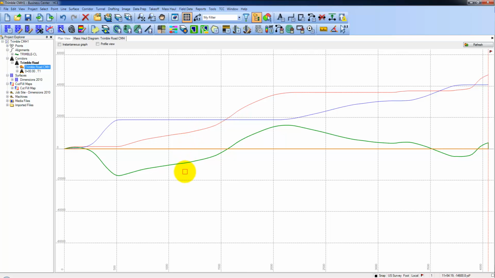Ordinates is just a term used to describe the y value of a graph. We see that we have a red line which represents the accumulated cut throughout the project. We see that we have a blue line which represents the accumulated fill throughout the alignment. We see that we have a green line which is the accumulated usable material, and an orange line which is the accumulated unusable material.